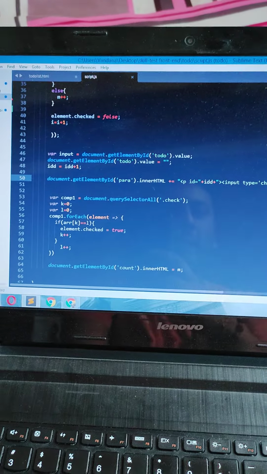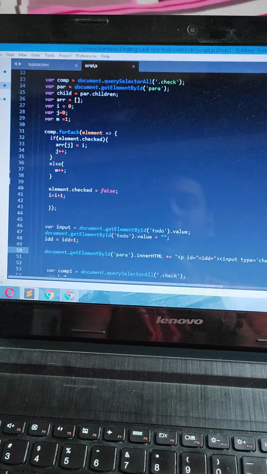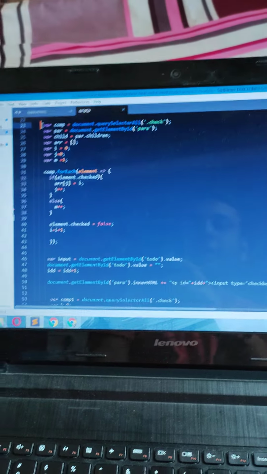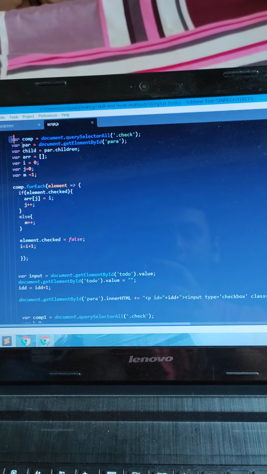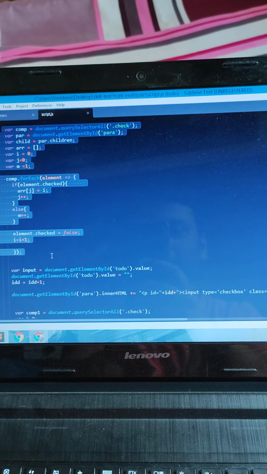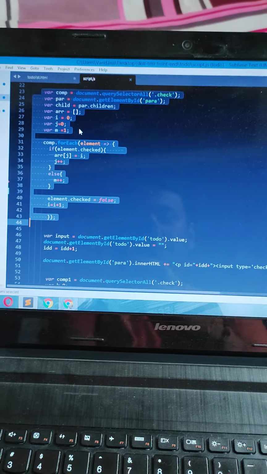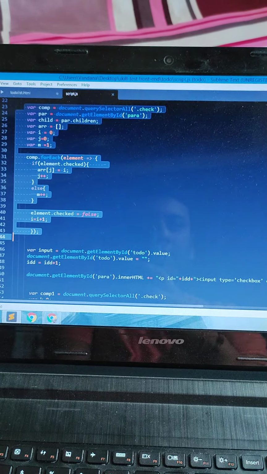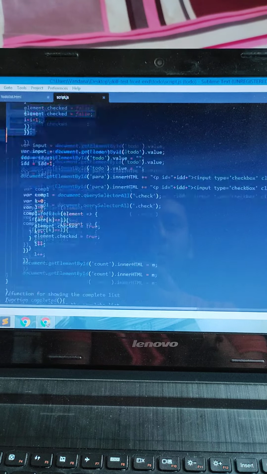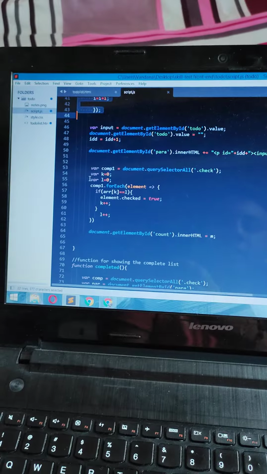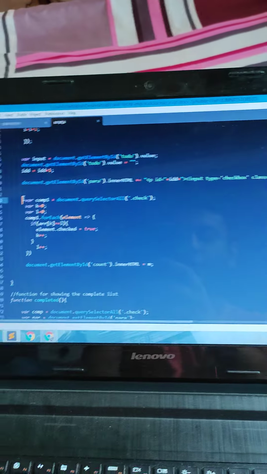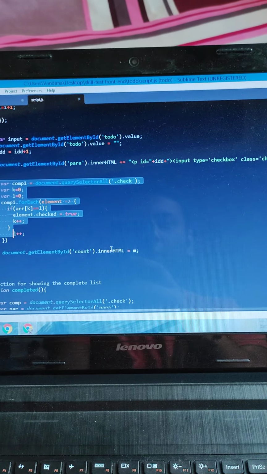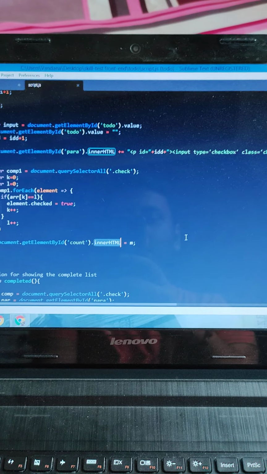And these two things are there when we insert a new element. From here to here, when we insert a new element, the checkbox which was already checked remains checked. These two things are for this thing. Like this thing is also for this purpose, and this is there for updating the count of tasks which are left.